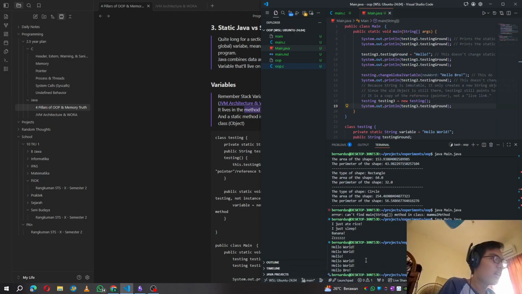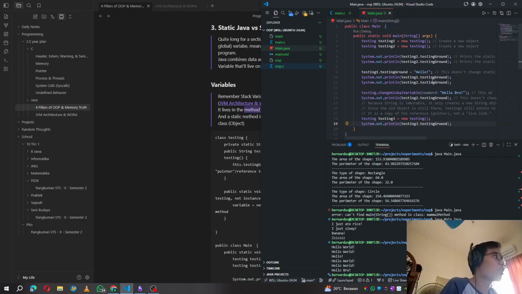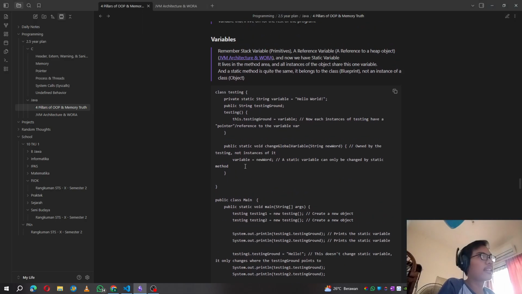Let's print it. As you can see, the first two print hello world. The second one only prints hello because the testing 1 change points to a new string. We still print hello world. We change the global variable to hello bro, but testing 2 still points to the old string hello world. And when we create a new class that points to the static variable, it prints the new value. That's it.